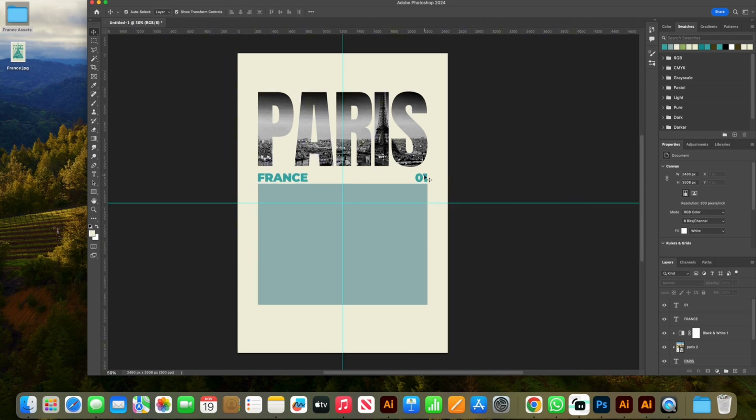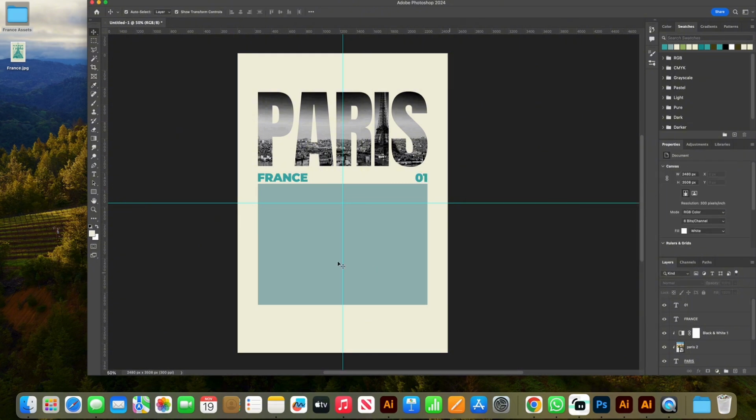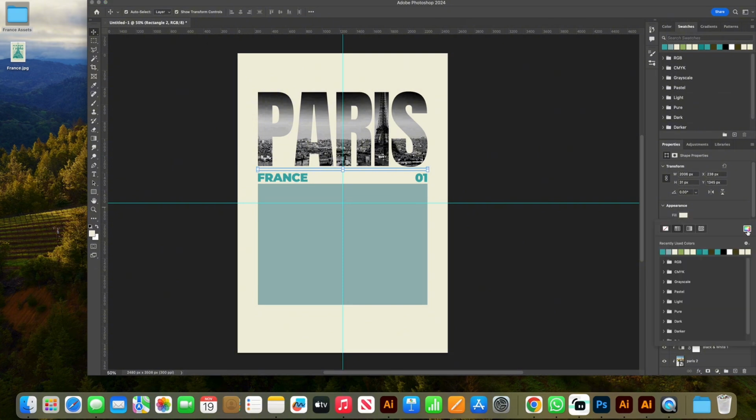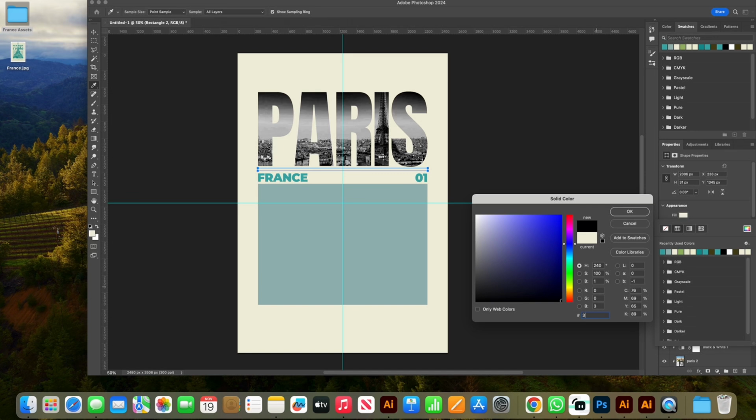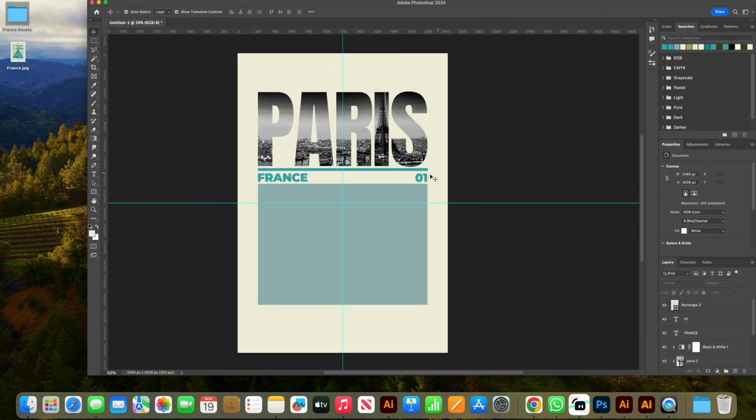So the next thing that we're going to do is, once we're at this point here, we're then just making sure that all of our colours are correct. So the blue there, and then obviously it should be the same as the blue that you originally made the Paris before you added the overlay. We're now adding some rectangles in that blue colour. It should match the same colour as your France and also your 01.